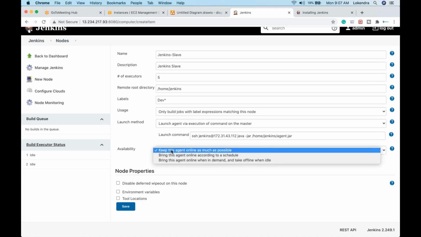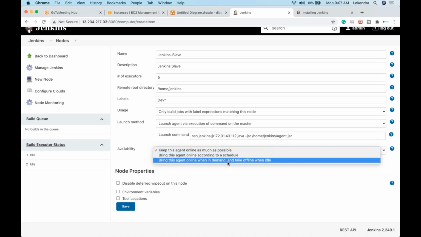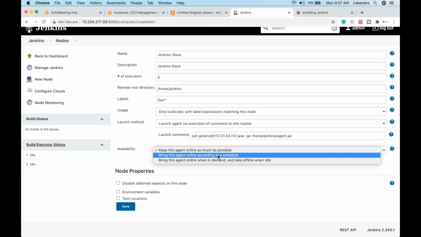Once again, keep this node online as much as possible. Why do we have these 3 options, guys? These options are given because sometimes we have to configure these nodes on the cloud as well, where we pay as you go. Whenever you are running a server, you have to pay for it. But when you have a data center with a virtual machine running on VMware that you have already paid for, there is no need to select these options. But obviously, I would love to explain that.